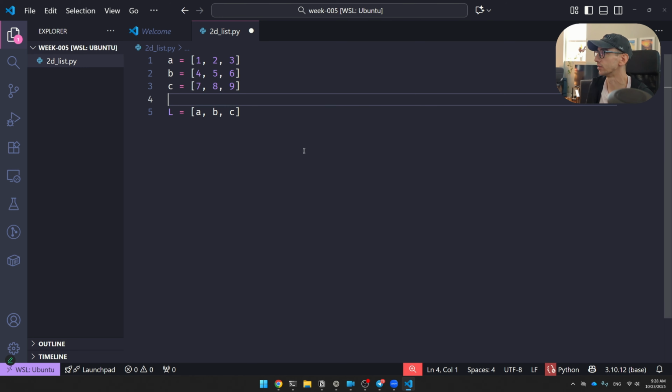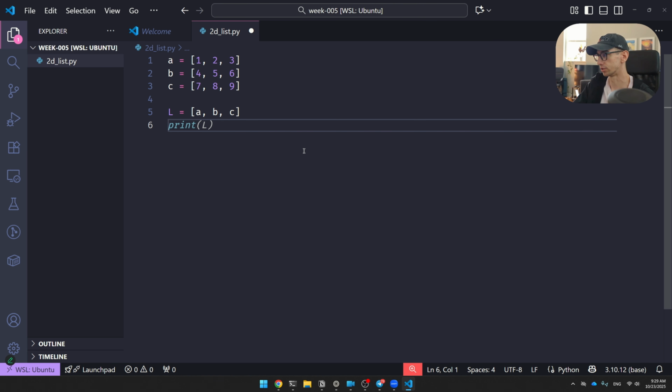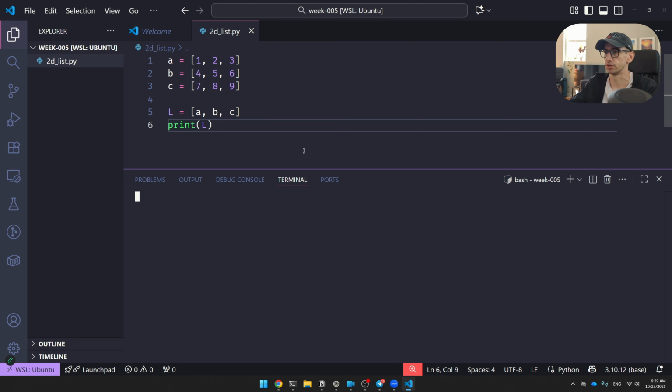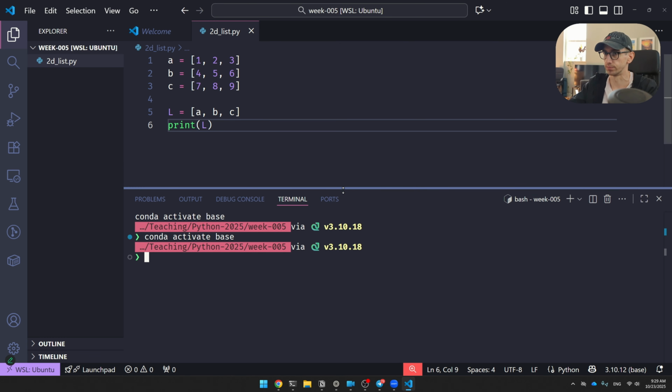So it can be a list itself. Before, we saw that we were putting inside of the list some numbers, strings, etc. But in general, you can put another list inside of the list. And this is the idea of a two-dimensional list. Let's just print it and execute the program.